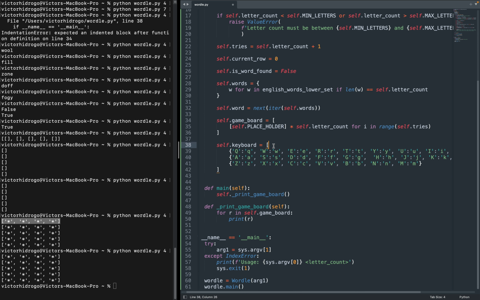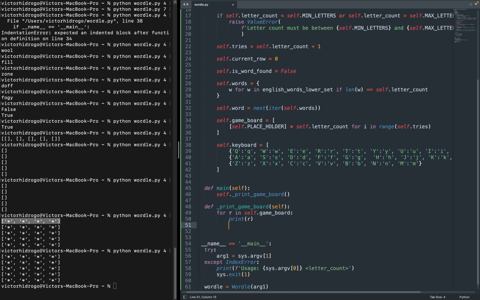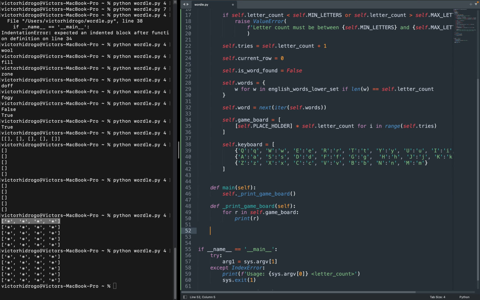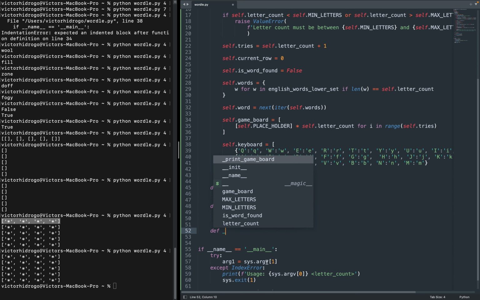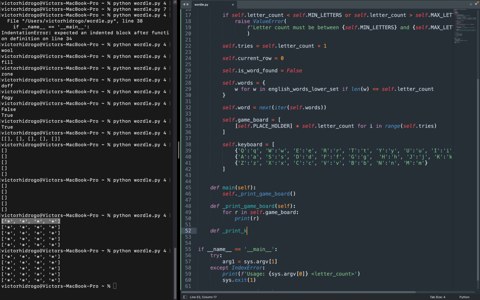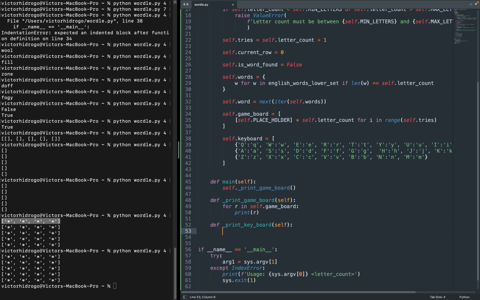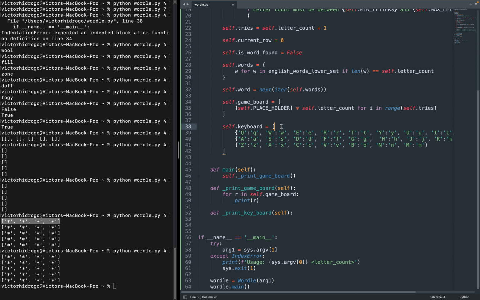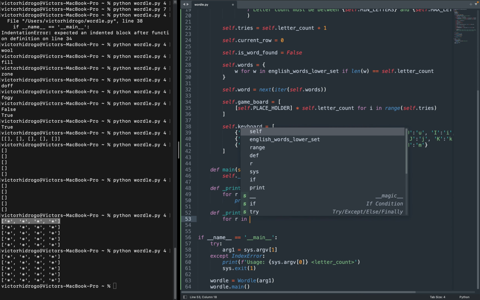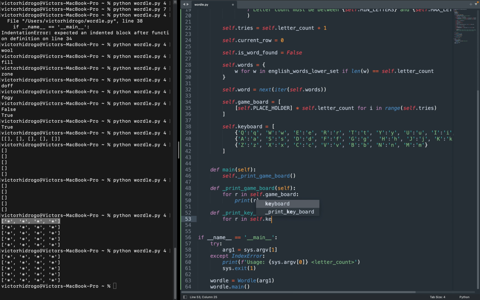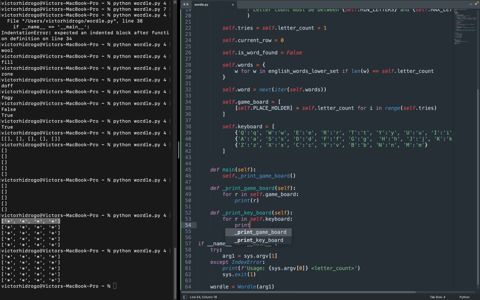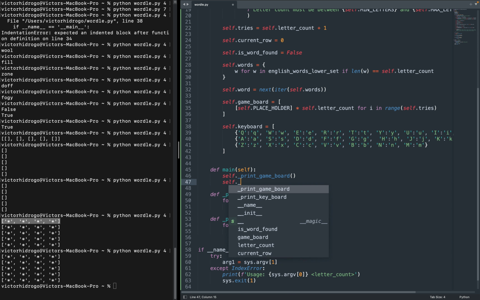So now that we have our keyboard, we're also going to be printing that out to the command line. So we'll add an additional helper method, and we'll say print keyboard. For this one, we can do something similar. Each of the dictionaries in the outer list represents a row. So we'll say for R in self.keyboard, and then we can say print R, and then call this in our main method.